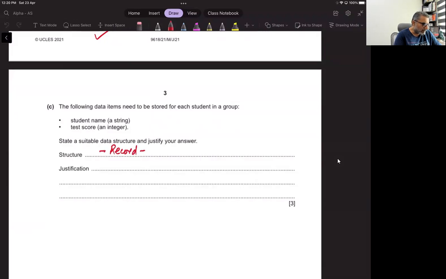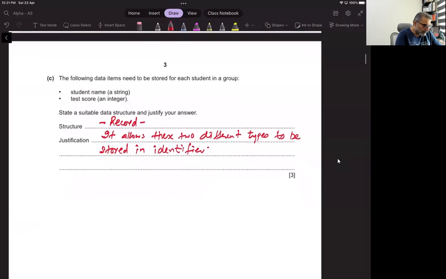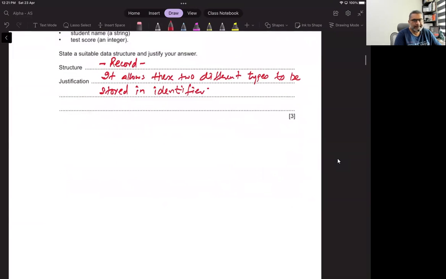Record data structure and justification: it allows these two different data types to be stored in one identifier.